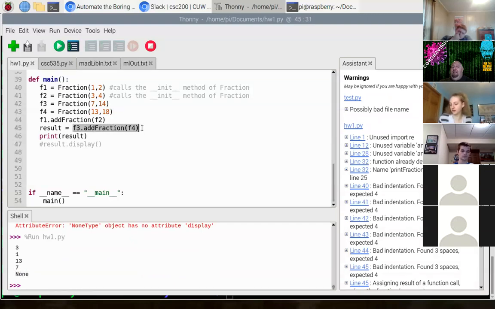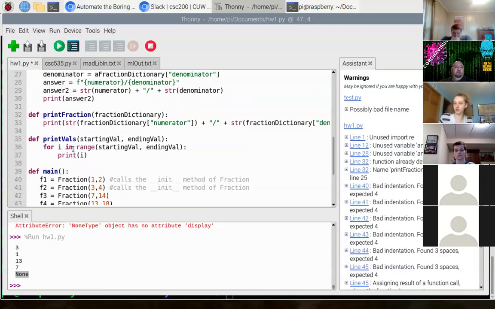So in this case, add fraction doesn't actually return a value. I am assuming he does return a value and trying to catch the value inside of a variable called result. So I get nothing because he returned nothing. And then I can print out the value of result and it is nothing. Does that make sense? Yes, thank you.